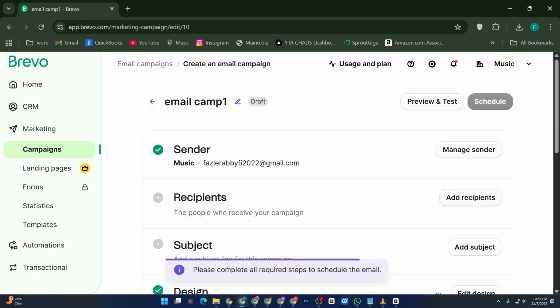That's it. Your email is now set to be sent according to your schedule. By following these steps, you can easily create and manage your email campaigns in Brevo.